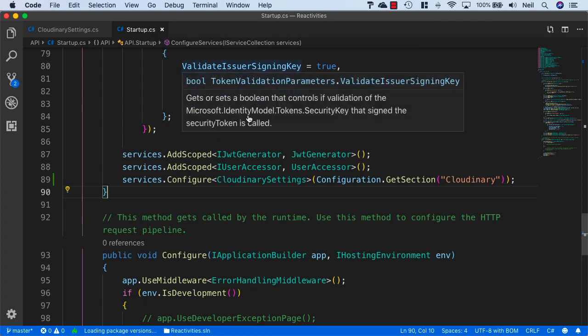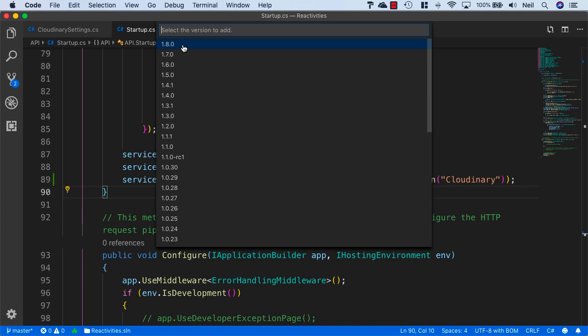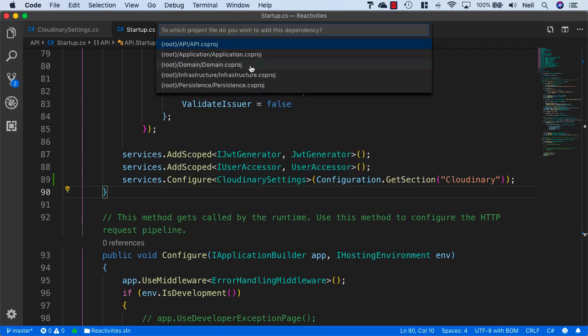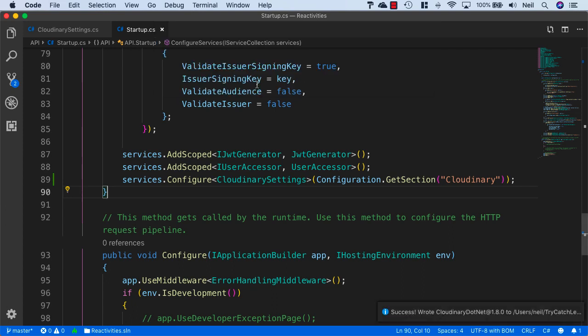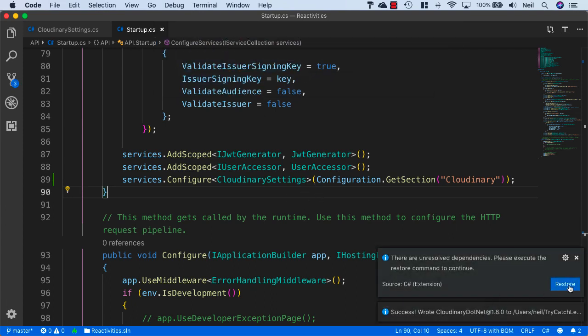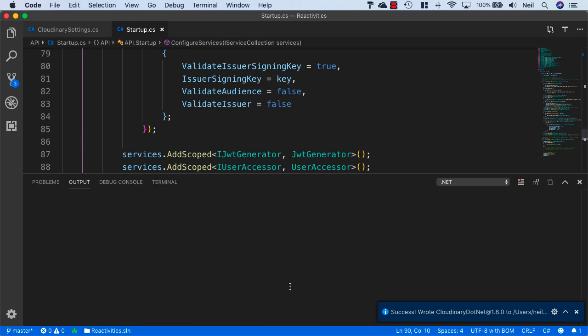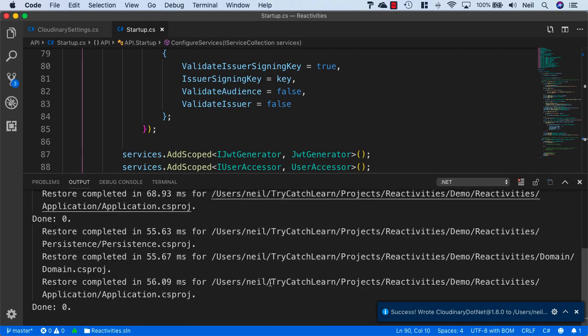And what we want to do is make this available for our infrastructure project. So I'll select the latest version at the time of recording, which is 1.8. Then I'll select the infrastructure project as where we want to add this dependency. This should go ahead and install it, and then we can click on restore. And this should work successfully.